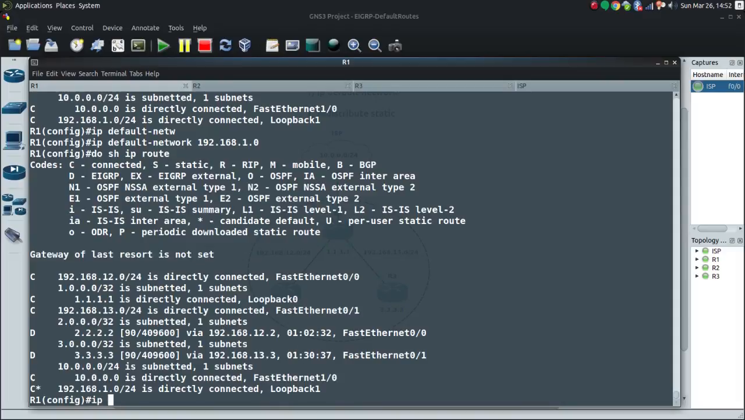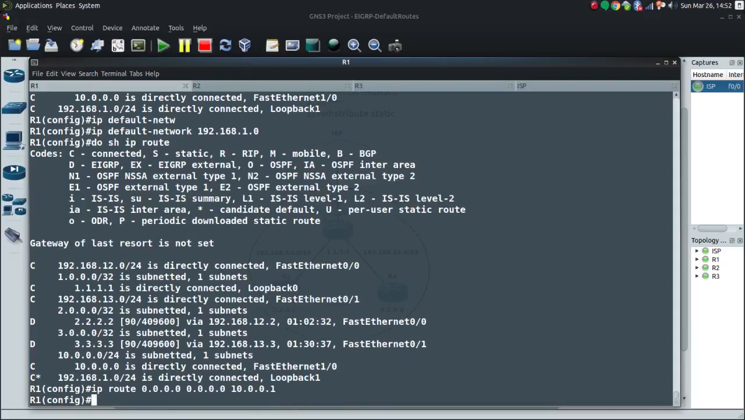And so we'll do this with a basic static route. So IP route, quad zeros, and this is my ISP router's IP.